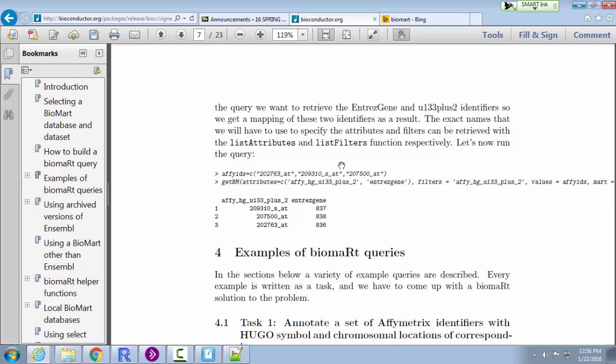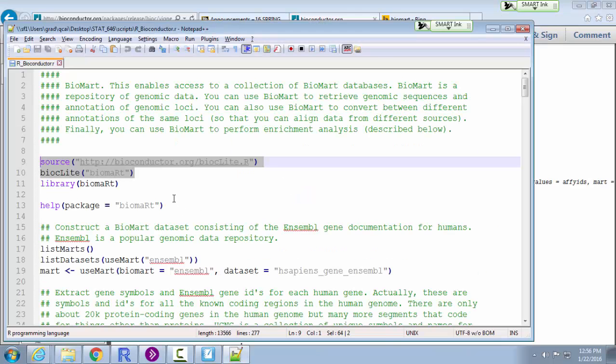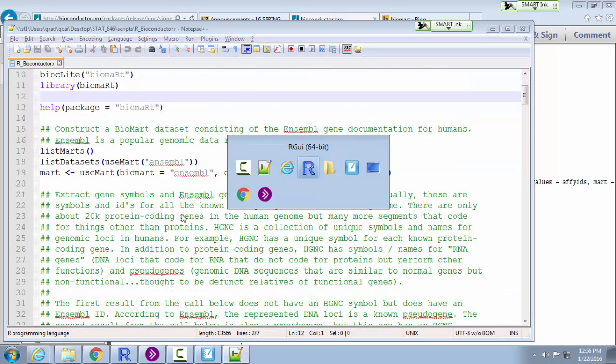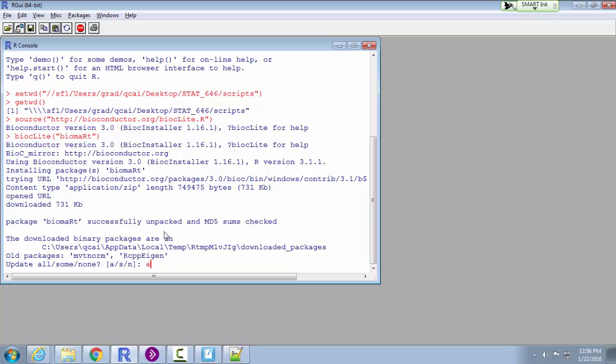Okay, so let's actually run some code then. I think we're ready. Library. Go ahead and save this.